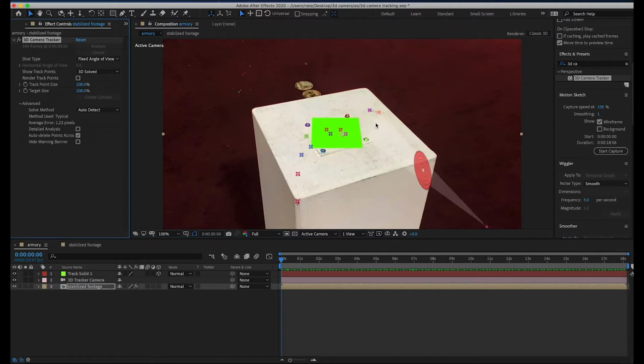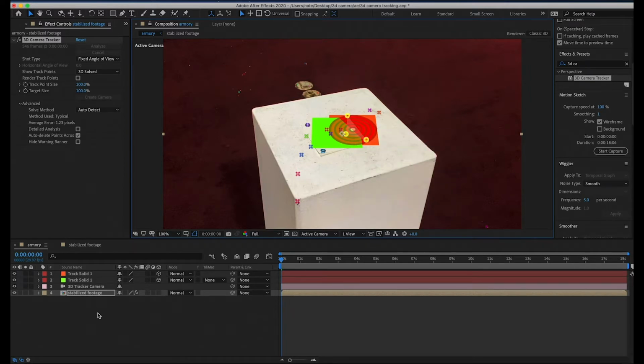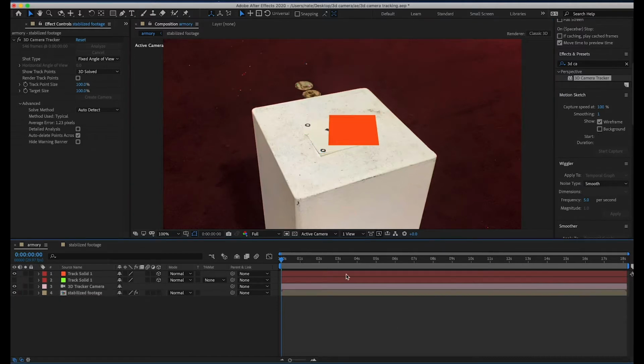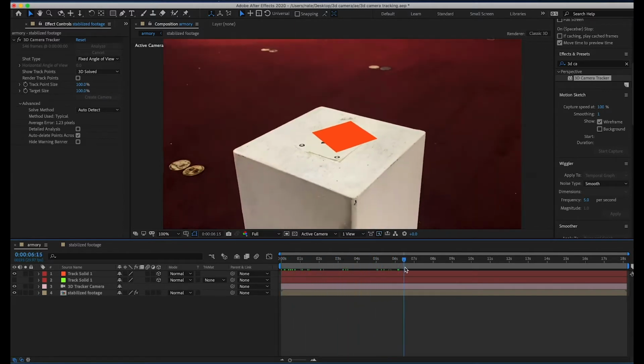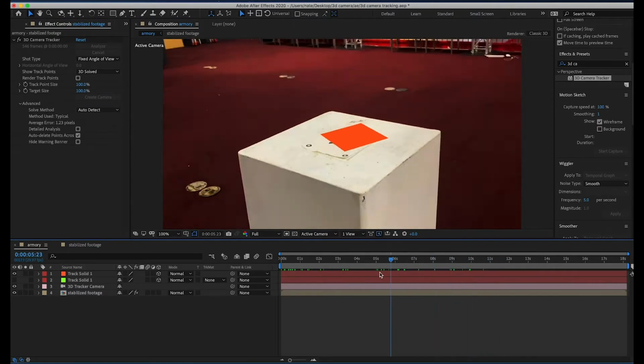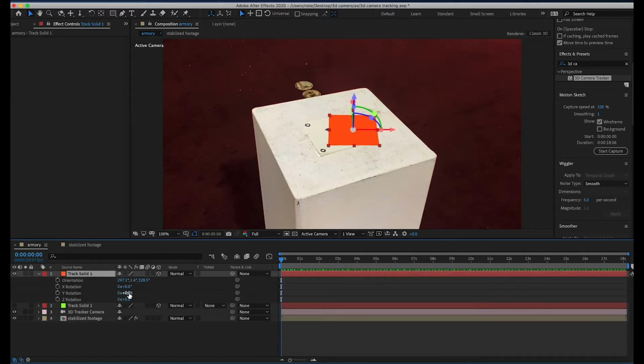So if I wanted to, I could come in here and select a few other ones. Let's just try these 3. Create solid. Let's turn off this one. We've made our solid, and what we can do is open up the track transformations, hit R, and now I can start to rotate my solid how I want.